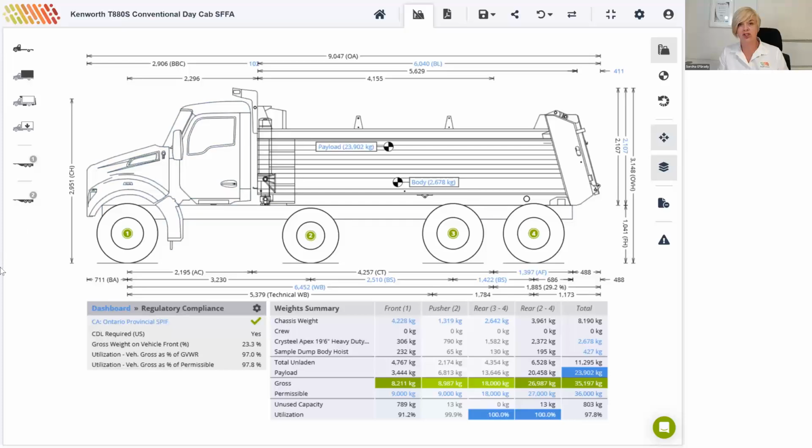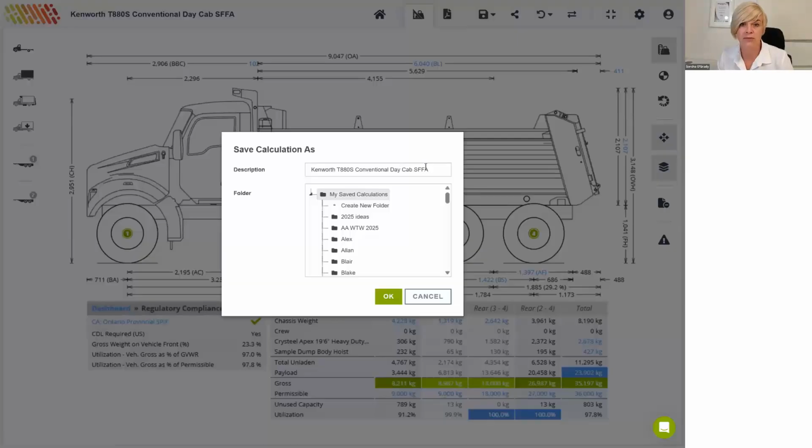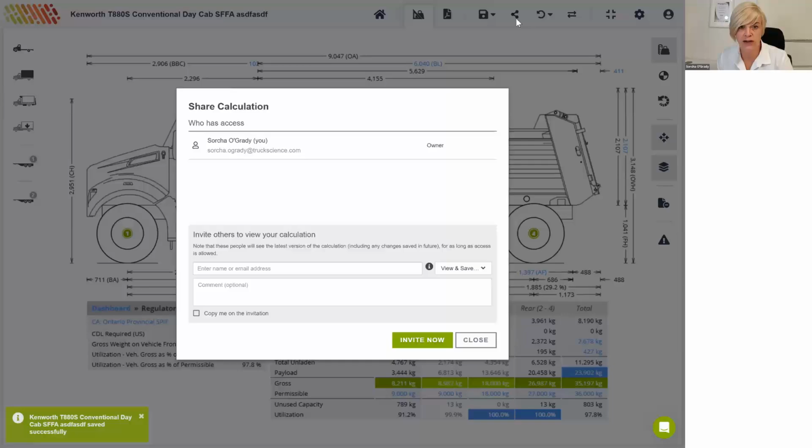So I mentioned earlier I would show you how to share your calculation with, for instance, a chassis dealer. To do that, you simply save your calculation, give it a name, put it in a folder. You can save it and then you can share it. And you can invite others to view this calculation.